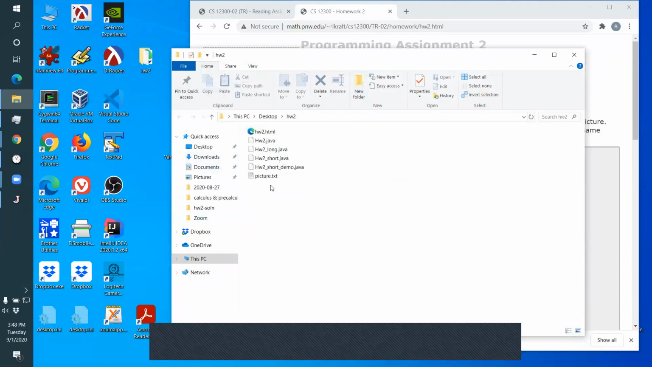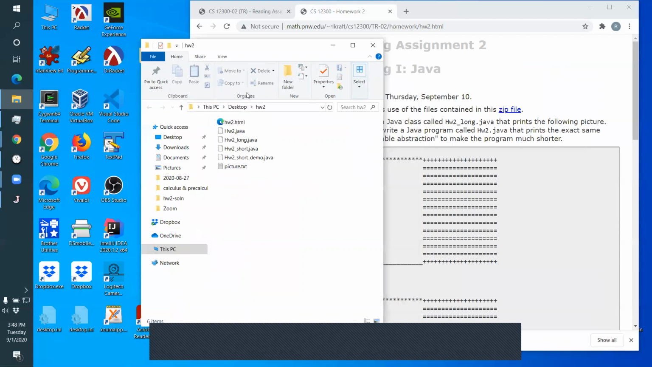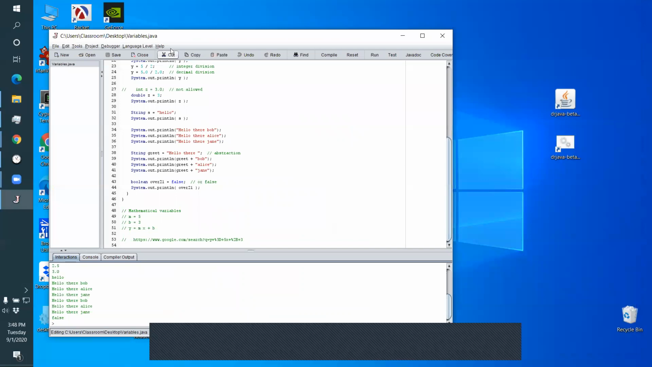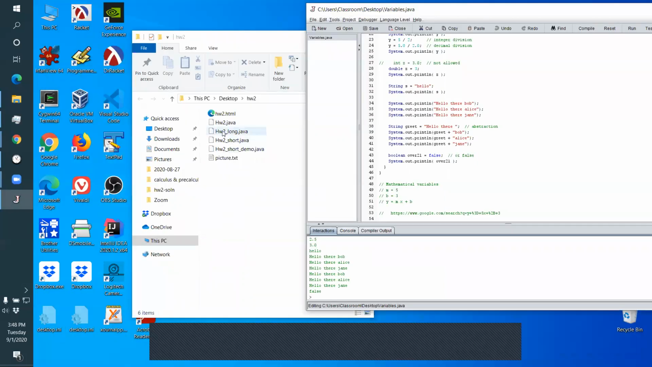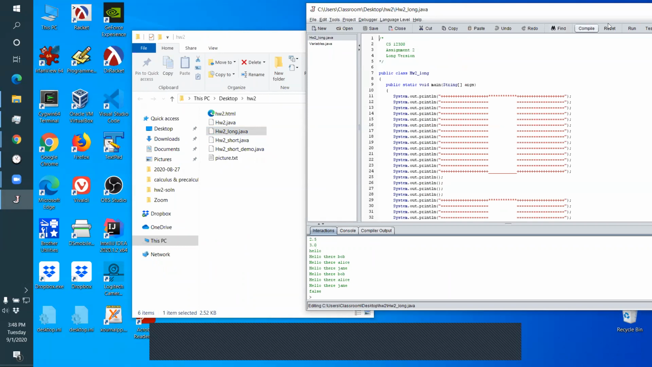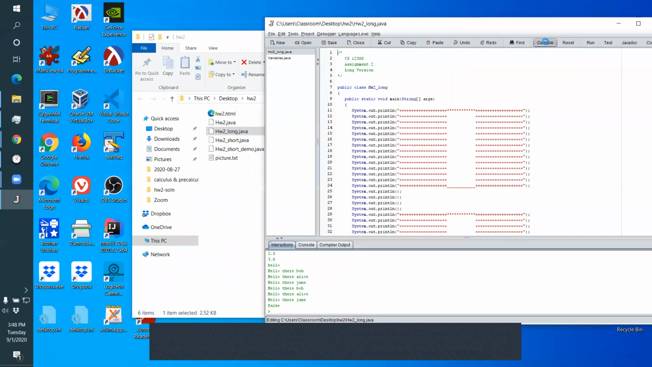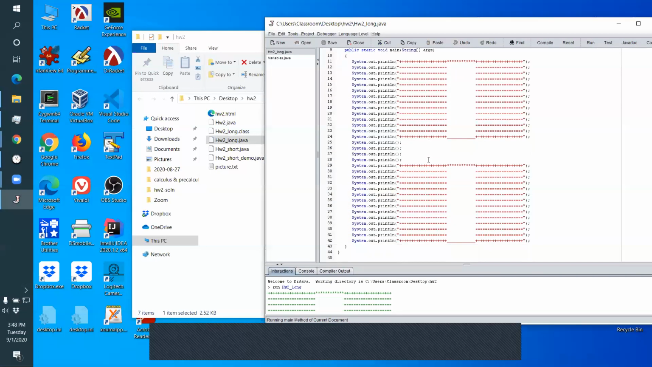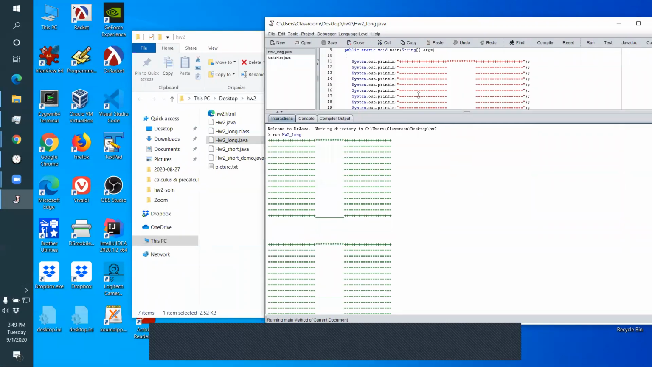Okay, so this is the folder. Now here's what this homework assignment is. In this folder is a program called Homework Too Long that I wrote, and I'm going to run it in Dr. Java. If you compile it and run it, it produces a picture, kind of a big picture. Notice that the program did that picture just by printing out every line of the picture. And there's the output.